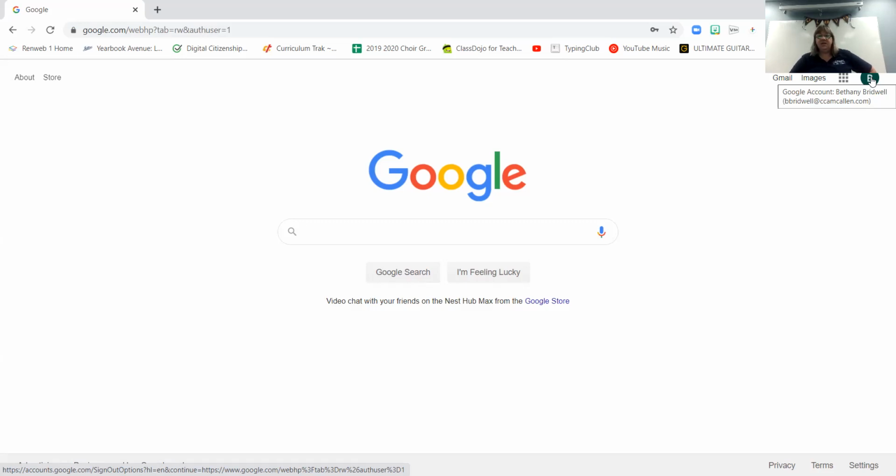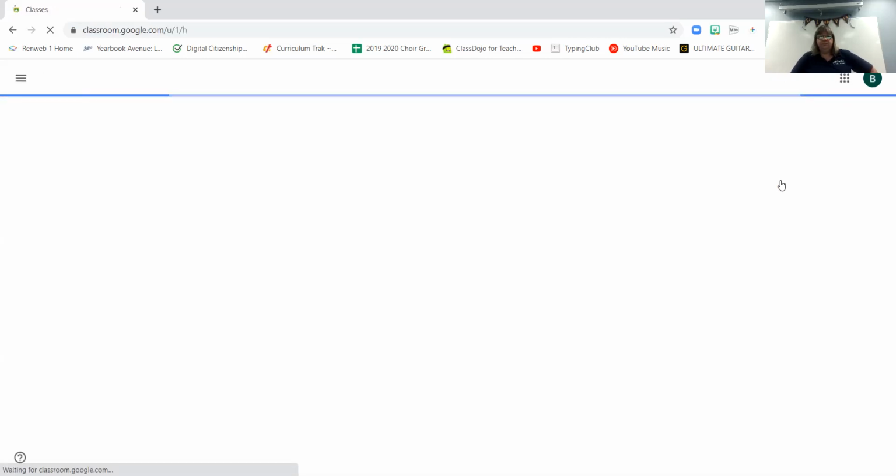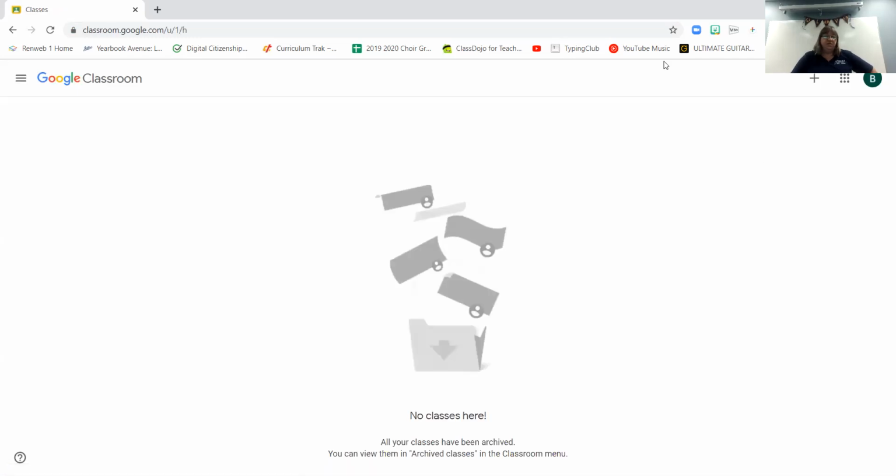Now, after you are signed in, to get to your classroom, you go to the 9 dots, the Google Apps dot, click on it, and then you will see Classroom. So click on the Classroom. It'll take you to this screen. There should be none here. If there is some from last year for some reason, just unenroll your student. It will archive it, but nobody is here.